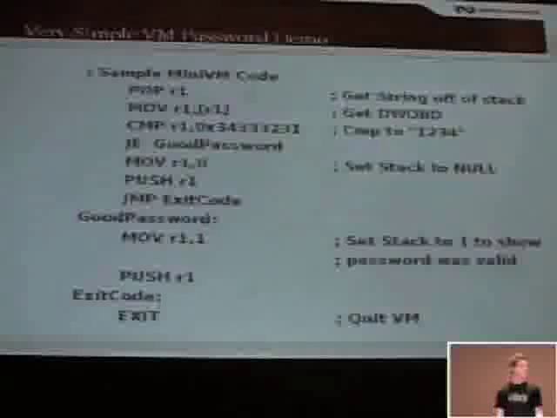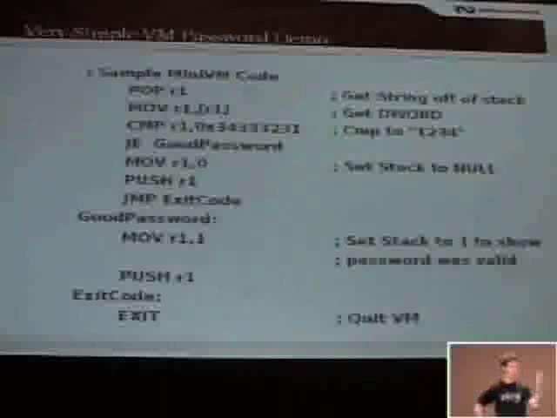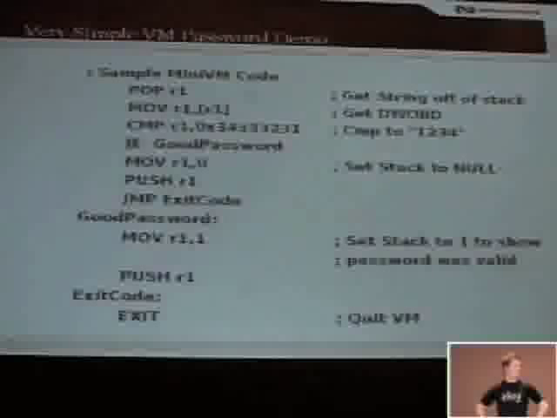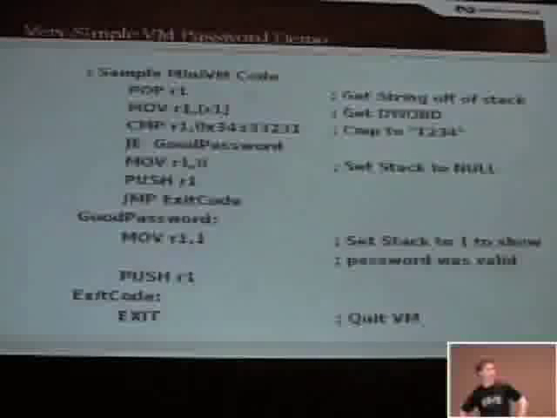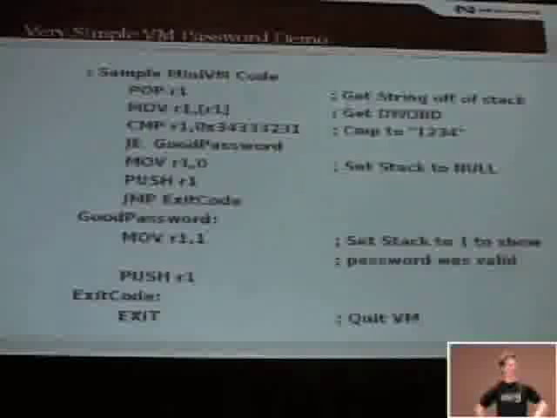If it's the same, we jump if equal to a good password label, which is denoted by a colon, very similar to anything you've seen. And then we'll move 1 into R1 and push it, or we'll move 0 into R1 and push it, and we jump to exit. The reason we put a value into R1 as opposed to just pushing a 1 or pushing a 0 is because my virtual machine doesn't support pushing static values right now, so it has to be in a register. So that's why that's there.